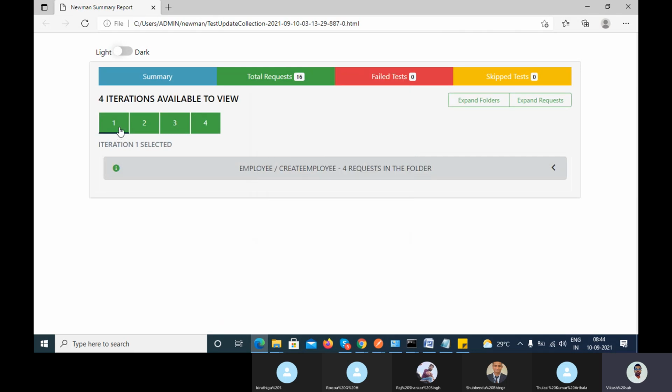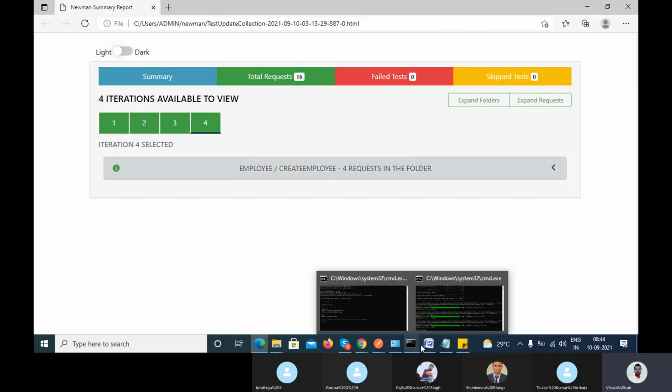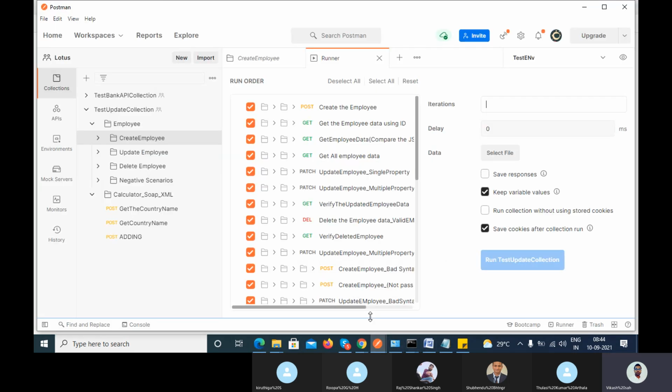Here you can see the first, second, third, and fourth. Okay, first, second, third, and fourth, right? Because you have executed for the fourth time, right? Now the thing is how you can run this using the CSV file, the data file.